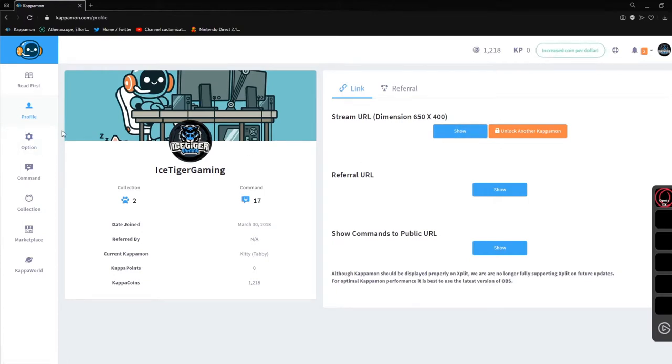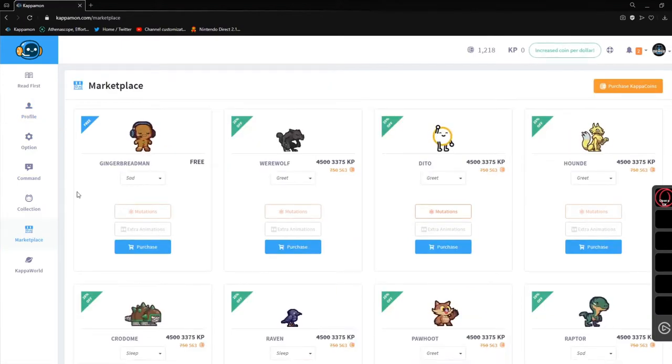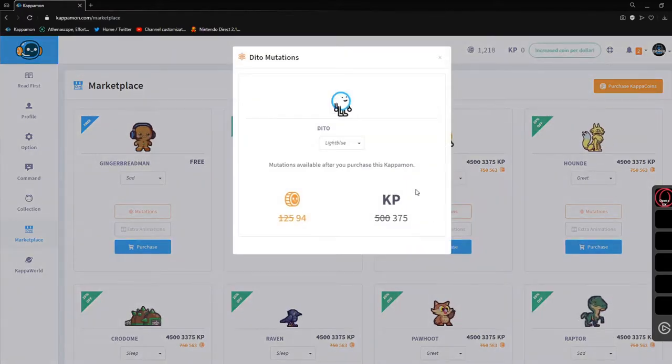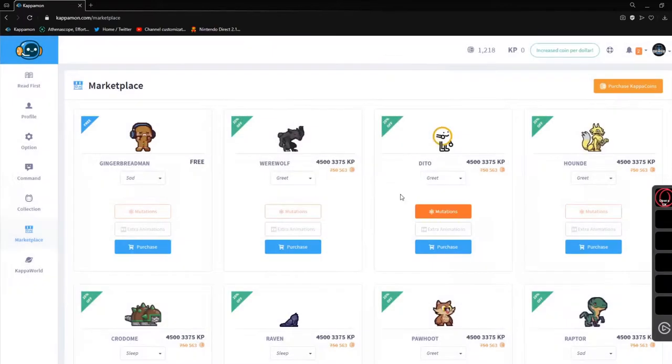To grab a Kappamon, you would go down to either collection or marketplace. The marketplace will be the one where you would get all your Kappamons firstly, and here you would either have a gingerbread man, a werewolf, a ditto, anything you can imagine on here within your limitations as well. So once you have picked your Kappamon, which I will show you a few here. So if you go onto Ditto, you can choose different mutations, different colors as well. And obviously you can buy them, and also you get some free ones.